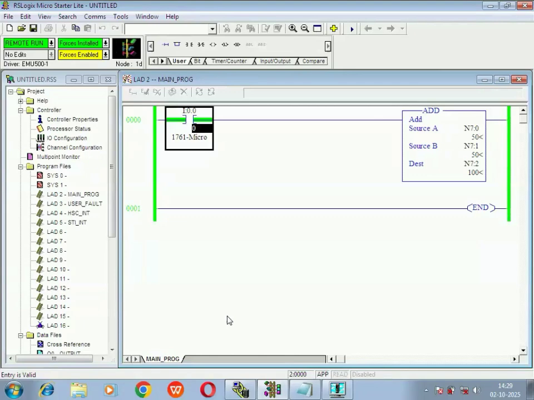So what is the use of this instruction? In industry, if you want to add some values, like the volume from one tank and a second tank, and put the sum into a third tank, you can use it there. Otherwise you can add two counter values, or if you have some formula where you want to apply addition, you can use this instruction there also. Okay, so this is how the addition instruction works.